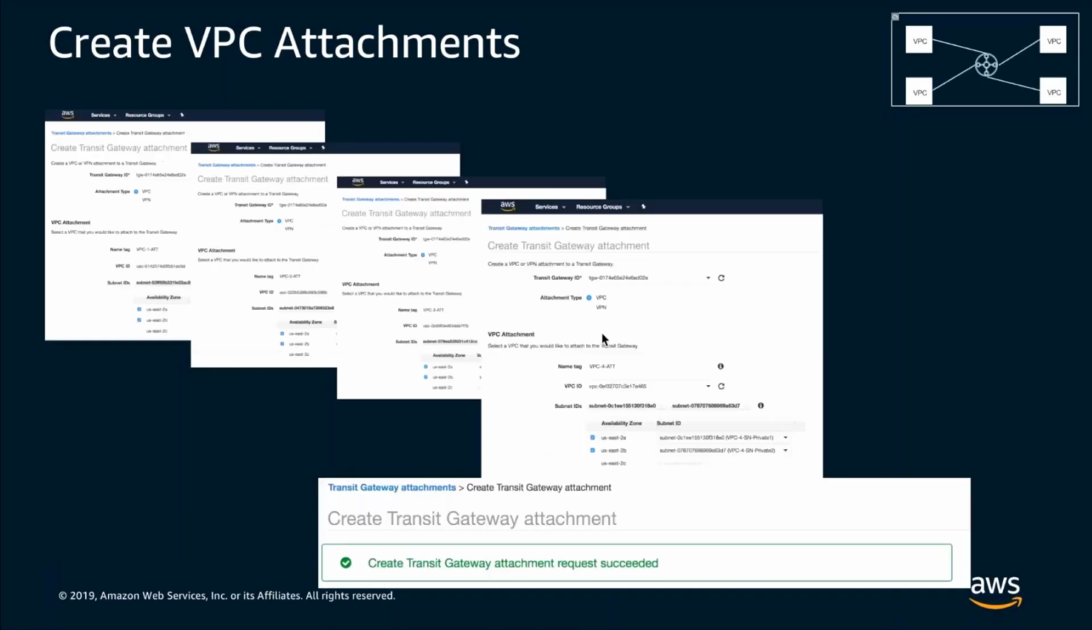You repeat that step for all your VPCs. You can use a script for automating that if you have a high number of VPCs, or AWS CLI or CloudFormation.